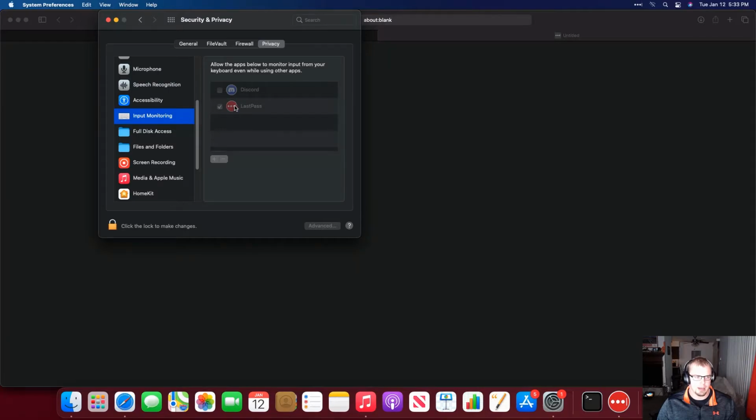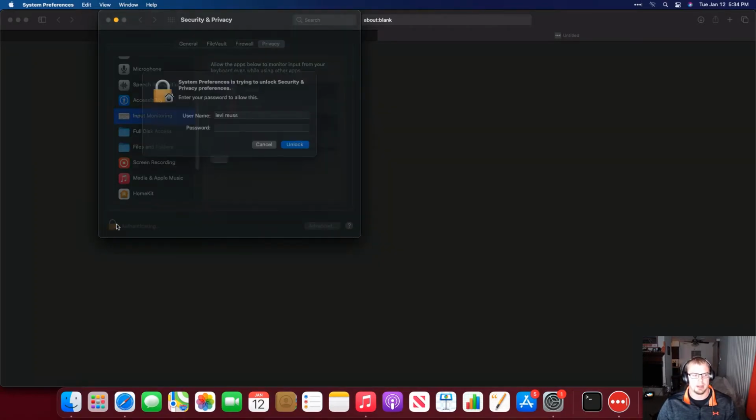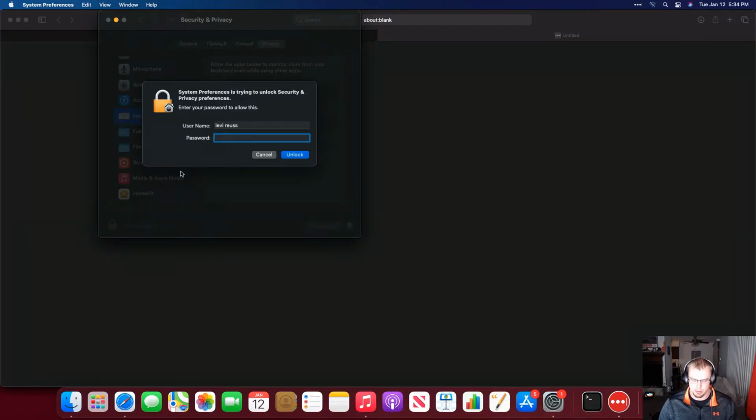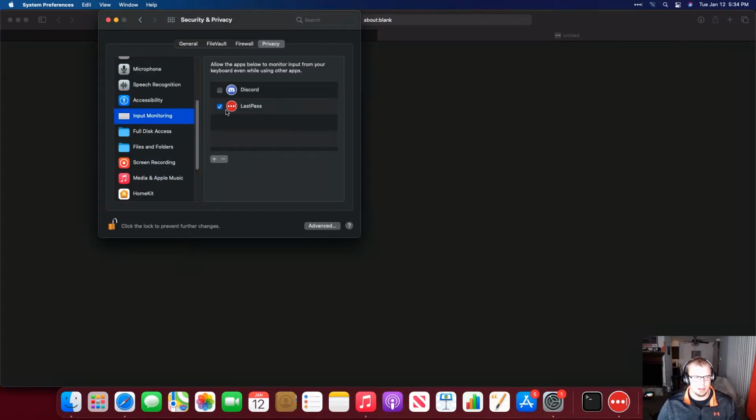You can see LastPass is in here. I already have it checked, but if it was unchecked, you can click your lock icon and sign in with your password. And then you can check or uncheck that. You want that checked here. Once you do that, then it's going to allow LastPass to be able to monitor your password fields inside of Safari. So you have to have that on in order to be able to generate passwords from LastPass into Safari.